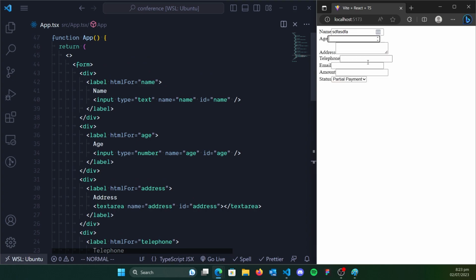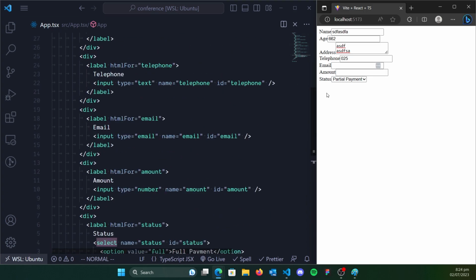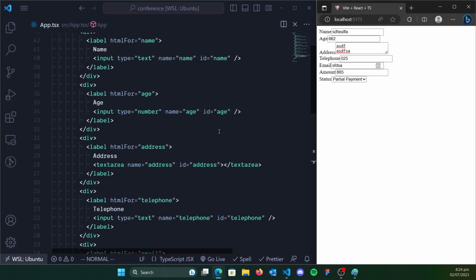So now we can enter in some values. Person says 120, this 162 years. They can enter his address. Telephone, it can be a telephone. So we have our fields: the name, age, address, phone, email, amount, and then status. But currently we can't do anything with this, just input values, but we can't store it anywhere.